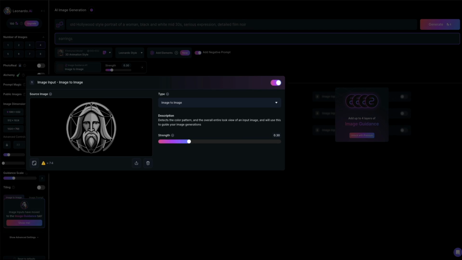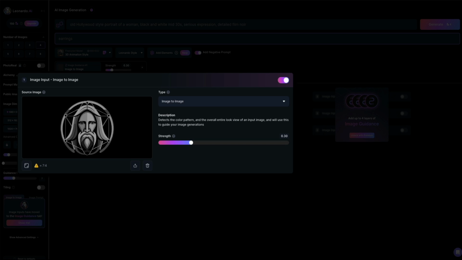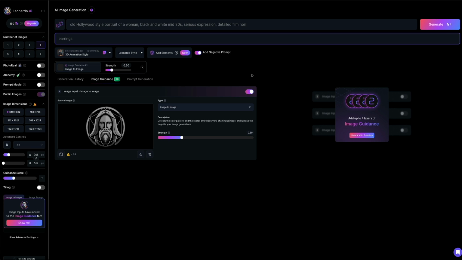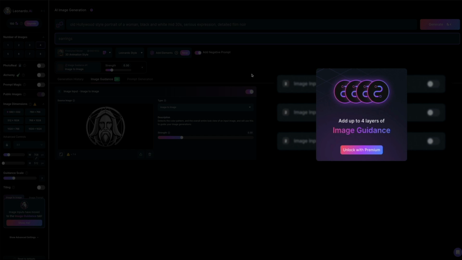This image guidance feature detects the color pattern and the overall entire look of an input image and will use that to guide your image generations. Now, as I mentioned, the free version only gives you one source image to upload and use, but if you upgrade to a paid plan, you can add up to 4 layers of image guidance for your prompt.